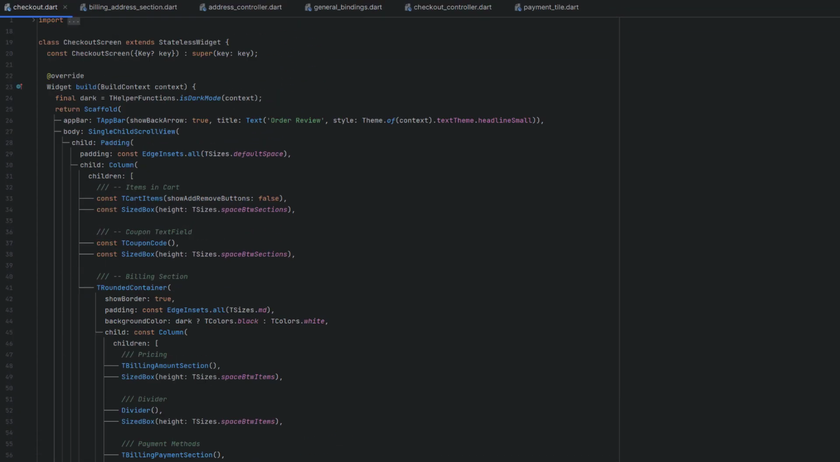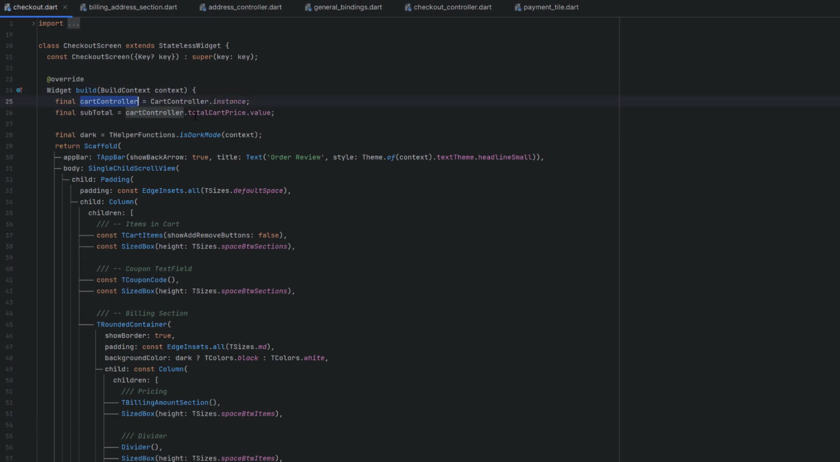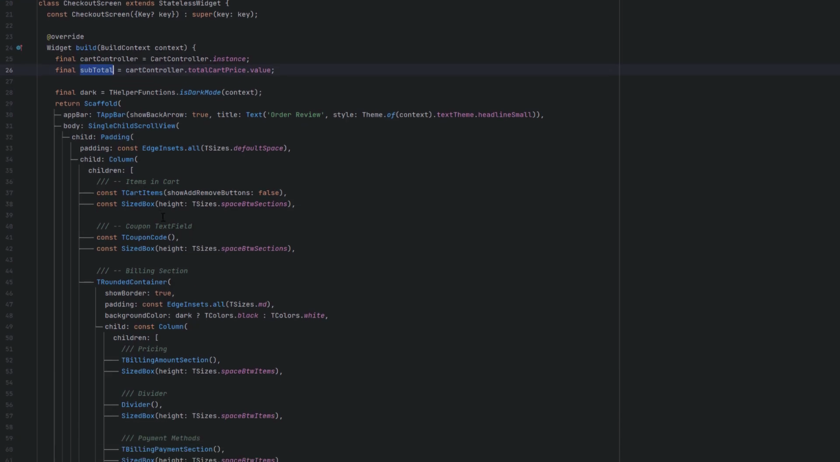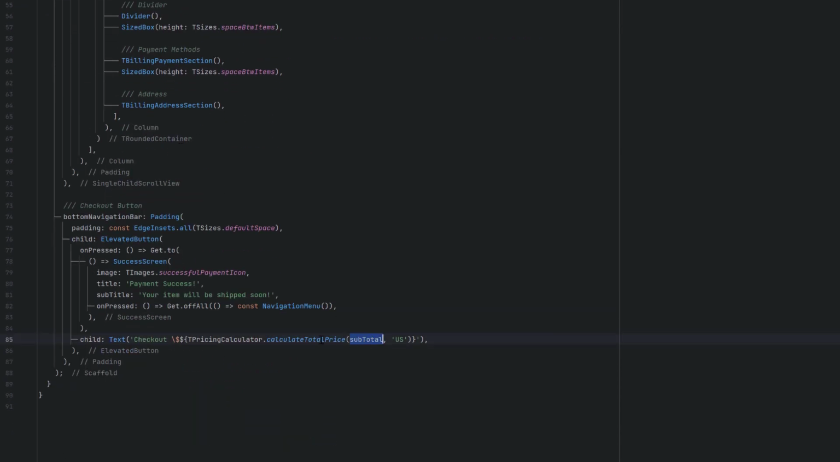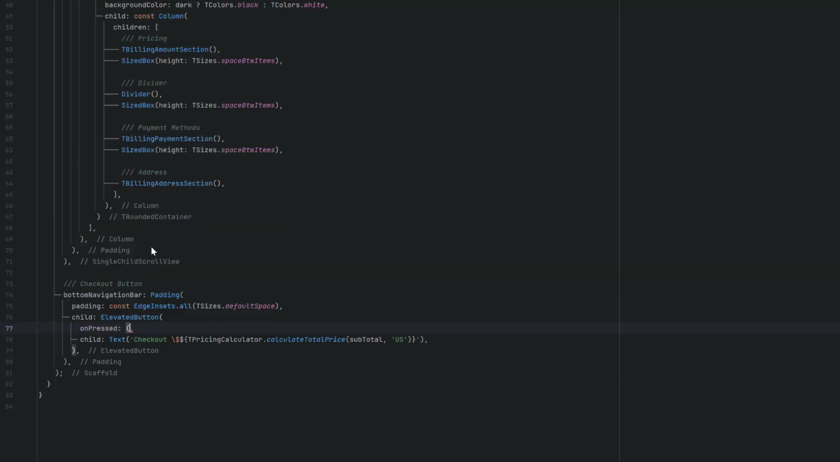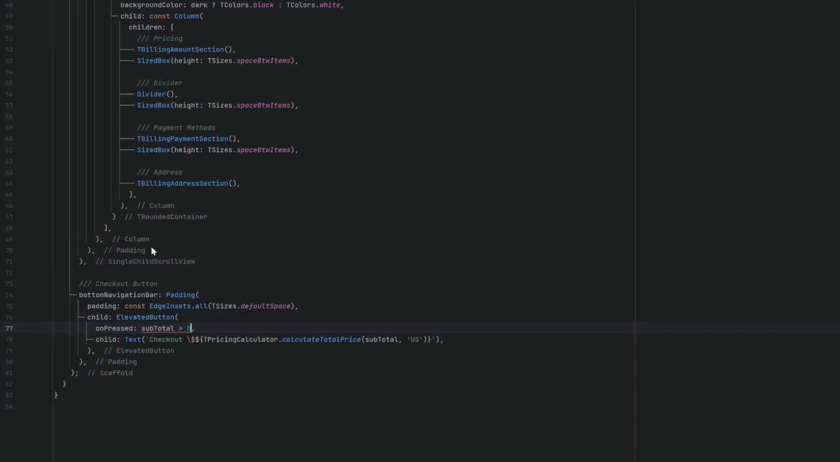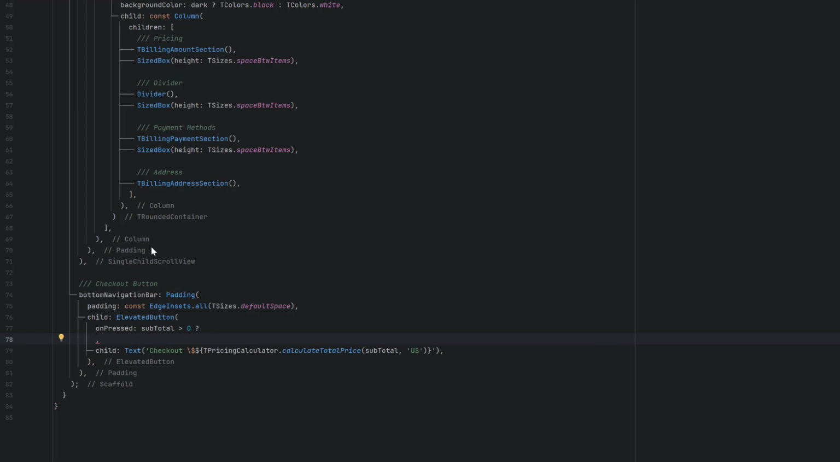And also to get the subtotal at the top, we are going to create a cart controller instance. Using that cart controller instance, we're going to get the total cart price, name it subtotal, and pass that subtotal to this function. So this is going to display the subtotal on the checkout button. Whenever this checkout is clicked, we don't want to display the success screen. So let's remove this Get.to and also this function, because first we are going to check if we have something in the subtotal. If the subtotal is greater than 0, this means that we have something in the cart that can be sold.